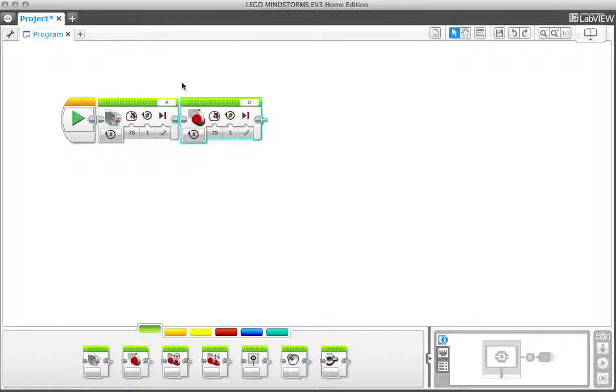Just a quick intro to the block. Up here is where you can select a port, basically which motor you want to drive. So if you've got your medium motor hooked up to, say, port B, you can pick port B. If you've got your large motor hooked up to port C, you pick port C, etc.